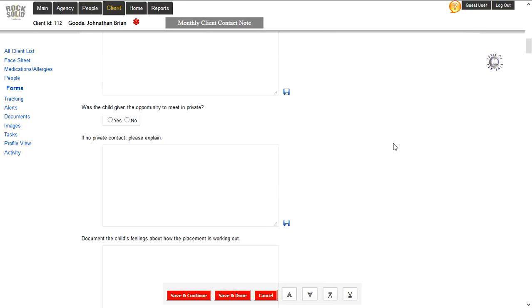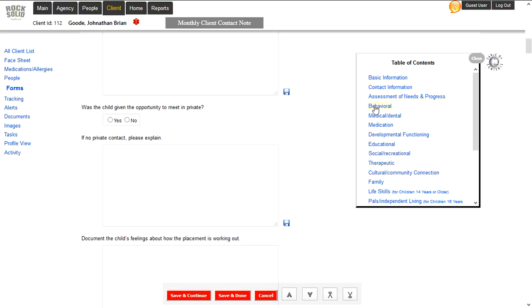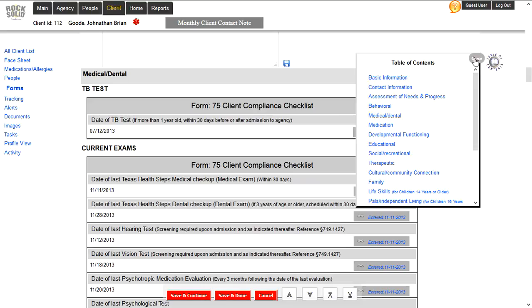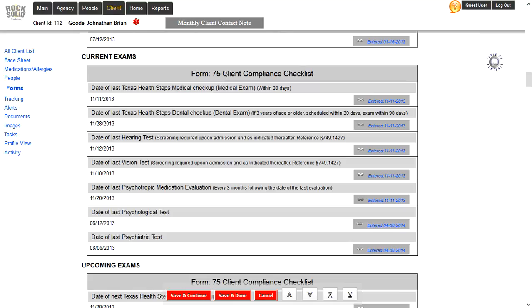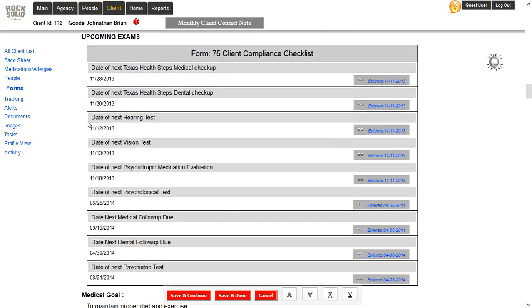We scroll down a little further, but we don't have to scroll because we have a table of contents that we can use for navigation. We look at our medical, dental, TB test. As you've seen before on other forms, these come from the compliance checklist. This is client-centric, so it comes from the client compliance checklist. Your other current exams, from your compliance checklist. Your upcoming exams, from your compliance checklist. You can see how that is a key element to our system and how we can show you data in the right form so you don't have to go hunting for that information.